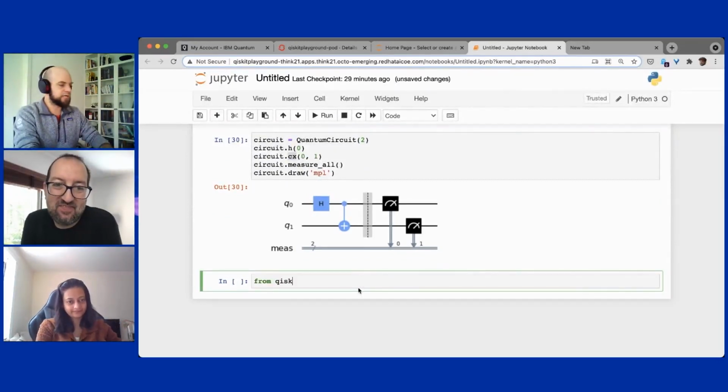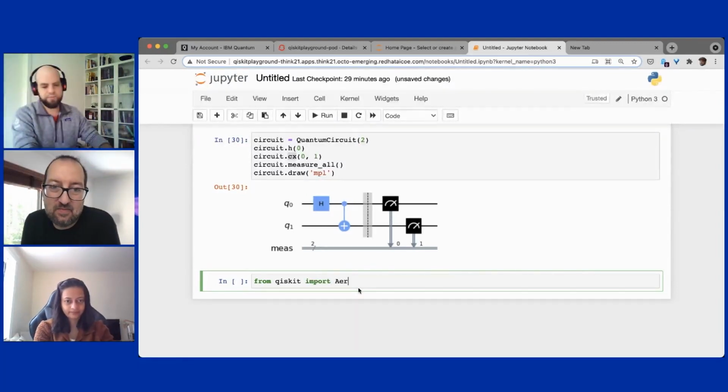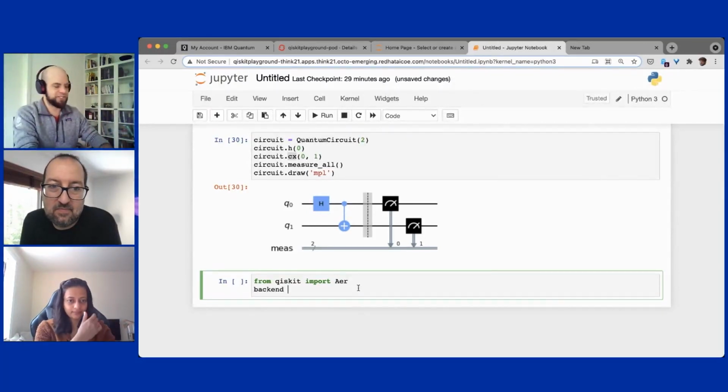And let's now run it locally instead of in the cloud, because we don't have to wait until the backend finishes with our job.